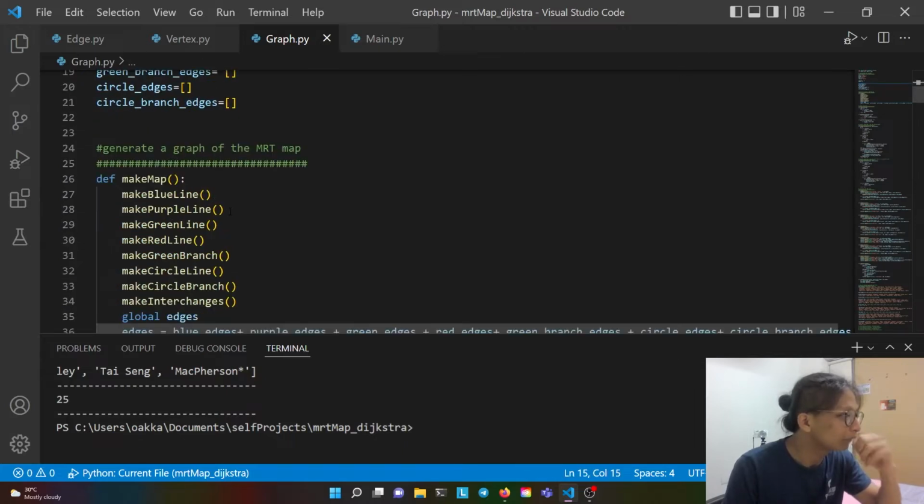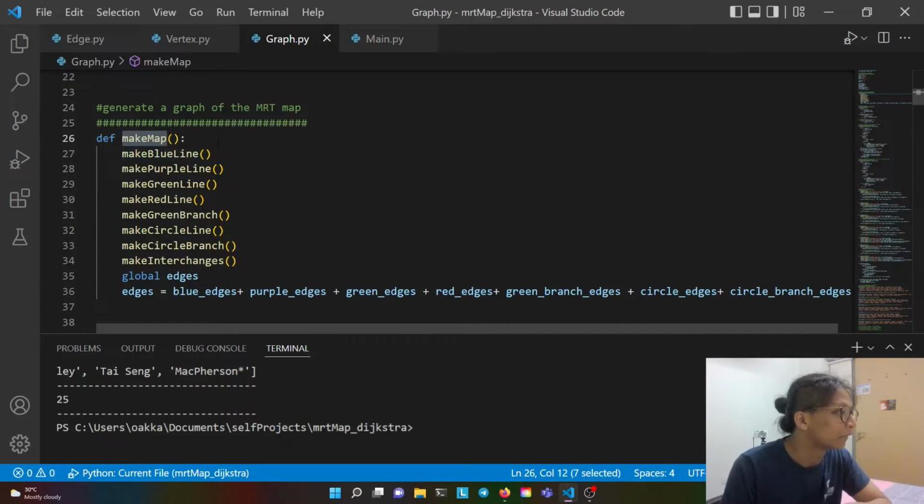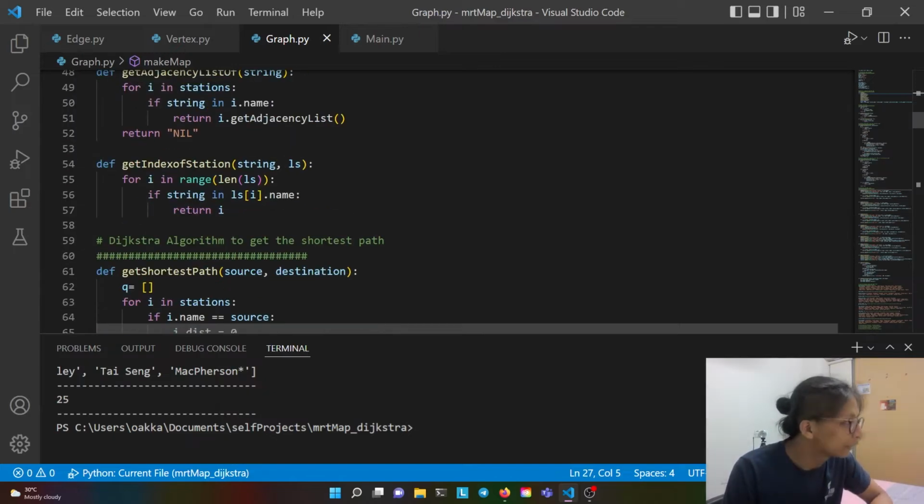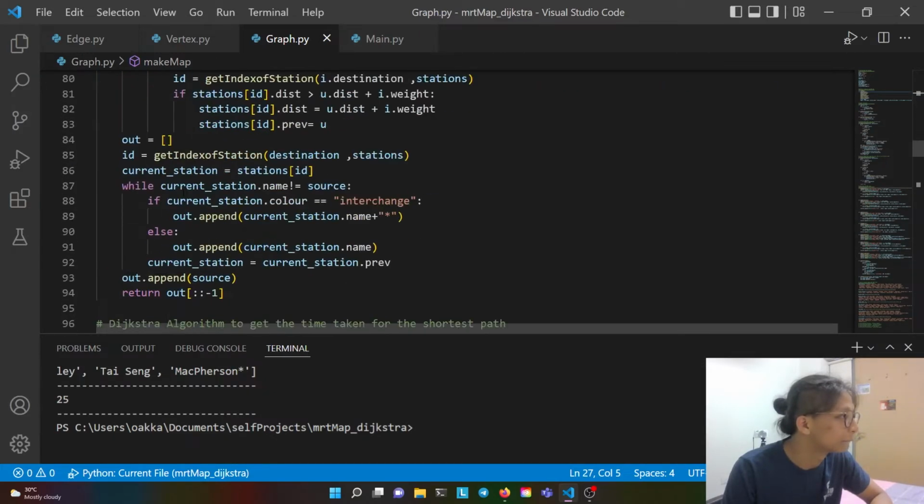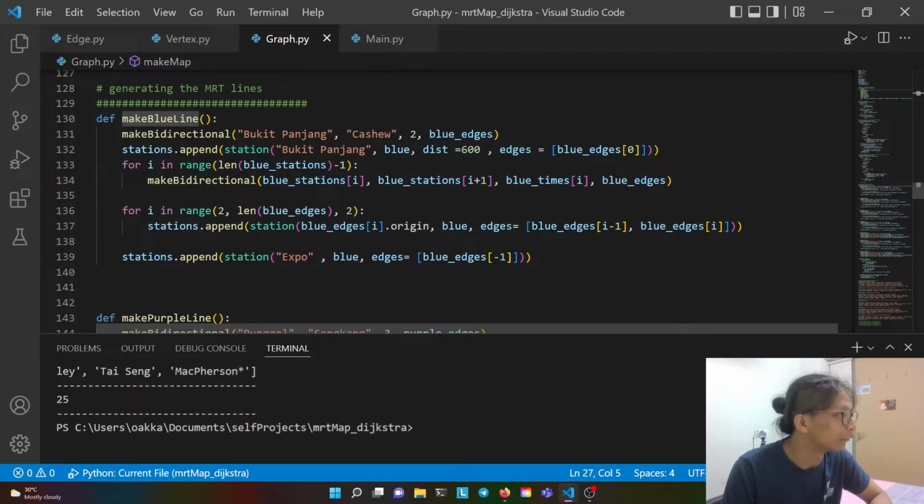So okay, if you were to call this make map, right? Yeah, so you'll see that I call these functions like make blue line, make purple line, make green line. So I'm creating MRT station lines in isolation first. So for example, if I make blue line, right, so I'll just have, okay, I'll get back to these later. Dijkstra. Okay, so if I were to make blue line, right?